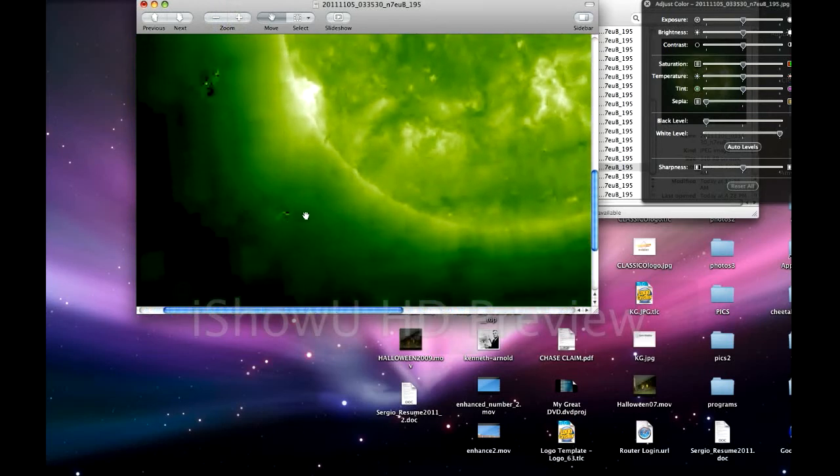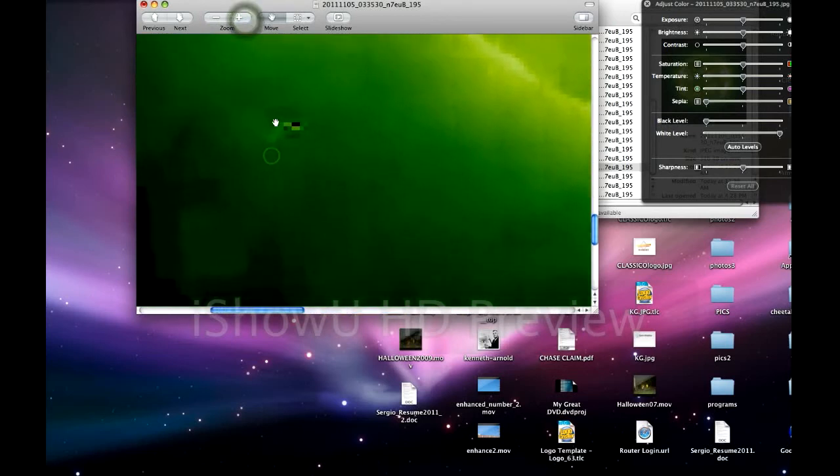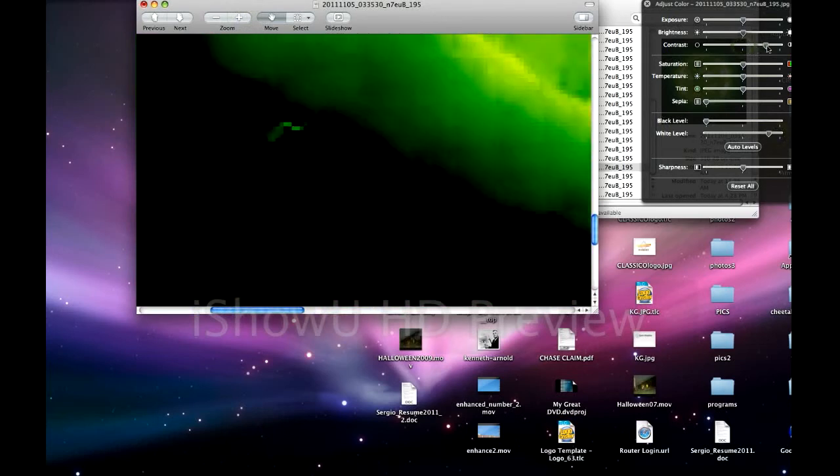But look at this one. This one seems to be distorting. It looks like some sort of indentation as we go in. It looks like it's totally distorting this whole area. Let's see what we can do. There it is. Definitely something there.